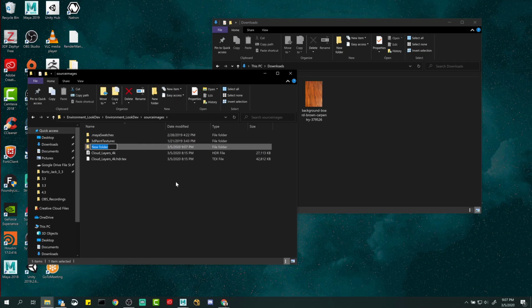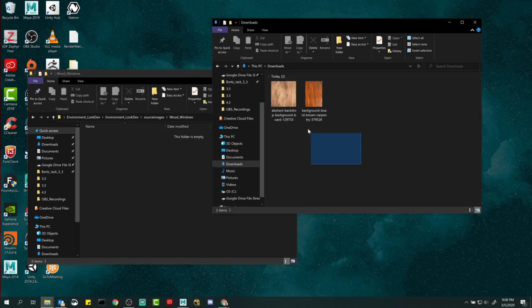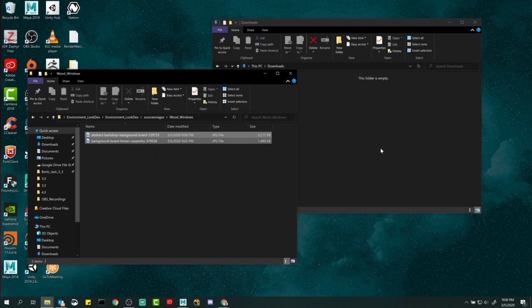The scene has quite a lot of stuff in it. And because we want to keep it organized, I think it's going to be a good idea to set up folders per material instead of just having one source images folder with dozens of different textures in it, and then we're trying to figure out what's what. So this folder I'm going to call wood doors, I guess. Or, well, let's call it wood windows. Okay. And in here, I'm just going to drag these guys into it.